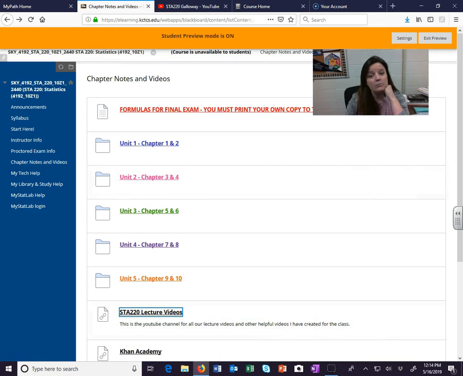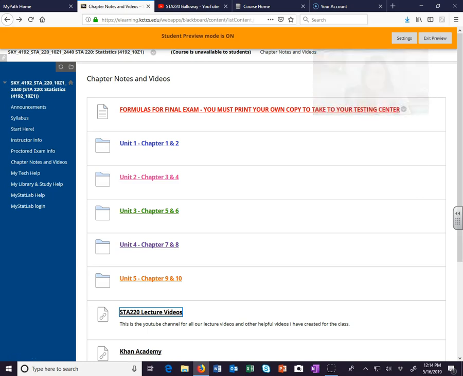Okay, so that's most of Blackboard. We don't use Blackboard for actual assignments except for the syllabus quiz, and we don't use it for the grade book because all our grades will be in MyStatLab. What we use Blackboard for in this course is mainly just announcements and a place to hold the notes and the syllabus. Where we're going to go for most of our assignments is MyStatLab.